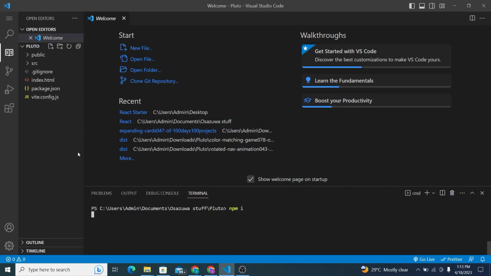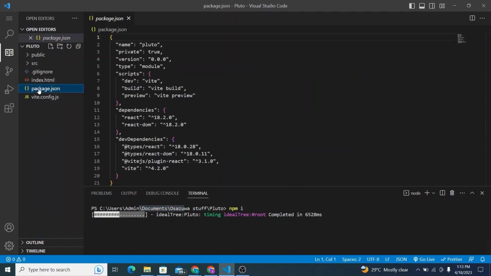So if you have never touched a JavaScript framework, this might look strange, but it's actually not. What we are doing is installing React through a CLI. And this package.json is the package that has React inside.